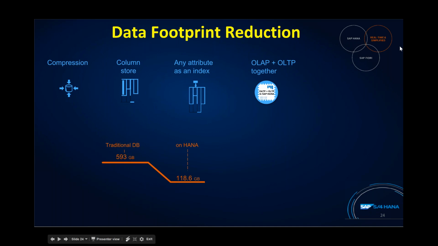So basically, the first question is, why do we require a data footprint reduction? Why is it so necessary? It is a big motivation factor, and all of the companies are looking forward to it. Why is it the case?